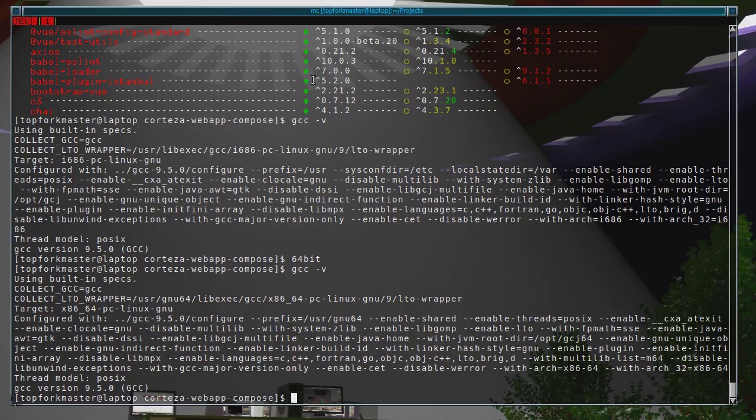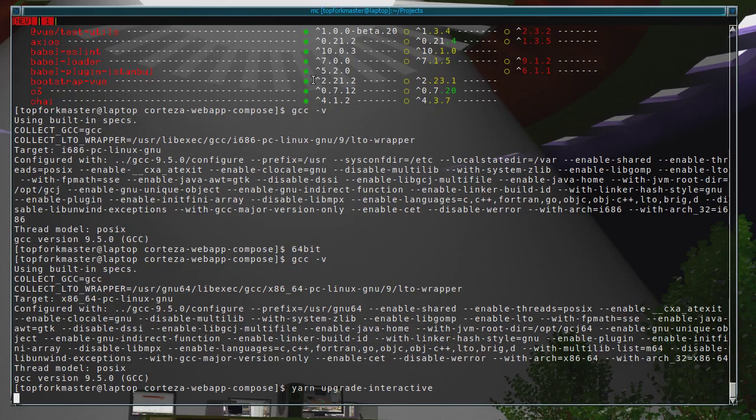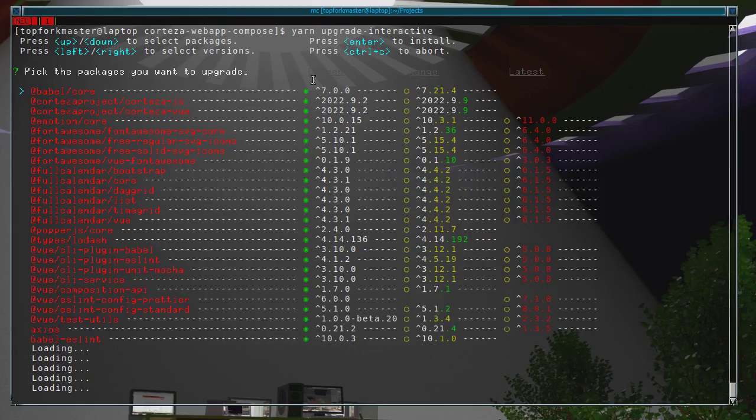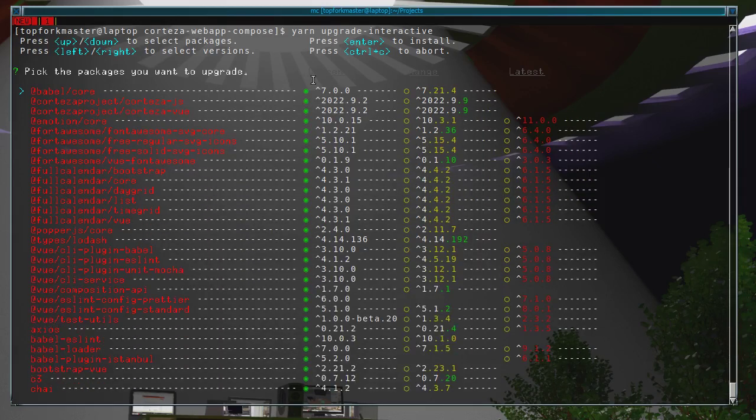Yeah, because actually I got caught out by this before, where what actually happens is, when it tries to install the Node modules, because my Node.js is 64-bit, if I don't have a 64-bit compiler, it gives you an error when it's trying to install some of the modules when it tries to compile them. Alright, so let's wait for this long list to load up again.